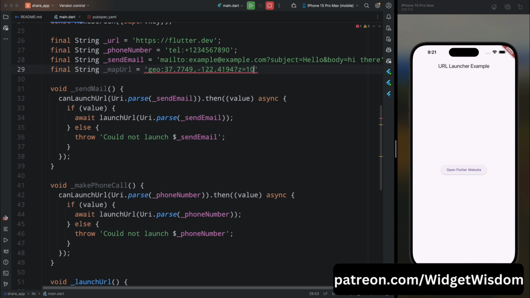Now create a function called openMap and inside this function do the same thing as we did in the sendEmail function. First check if the map can be opened using the canLaunch method and then open the map using the launch method. Now here I cannot test the phone call and email functionality because I'm using a simulator, but you can test these functionalities on a real device.